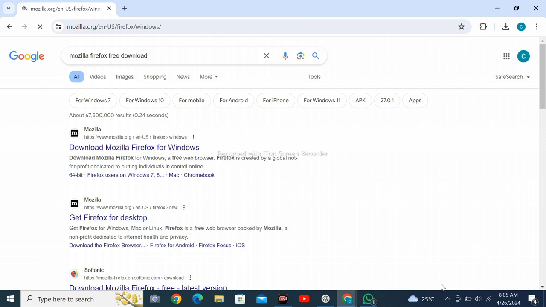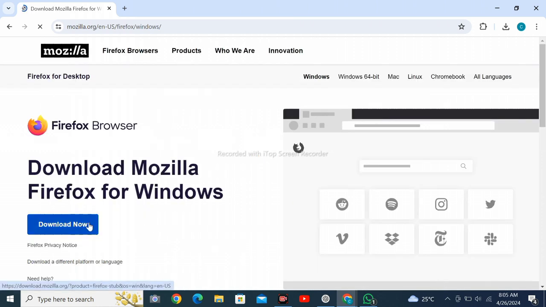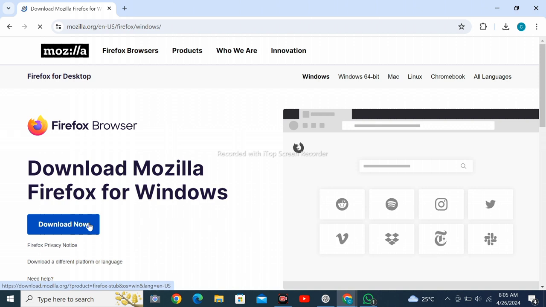You can search for Mac OS and Linux based operating system. Just click on download now and wait for loading.